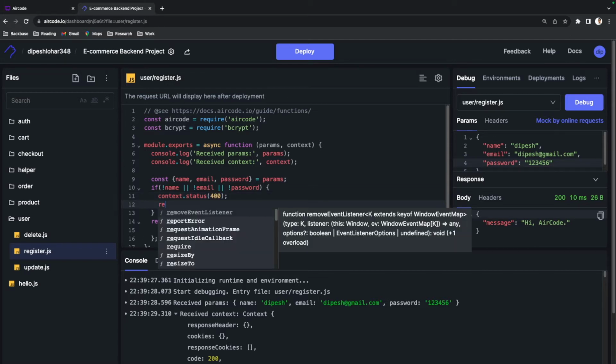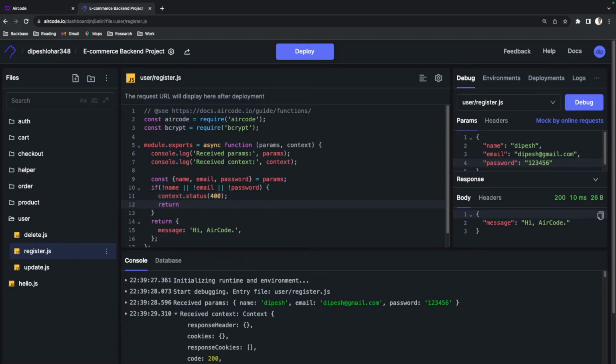And apart from that, we will also return a message. So let's have a message here, where the body of the message will be "all fields are mandatory".